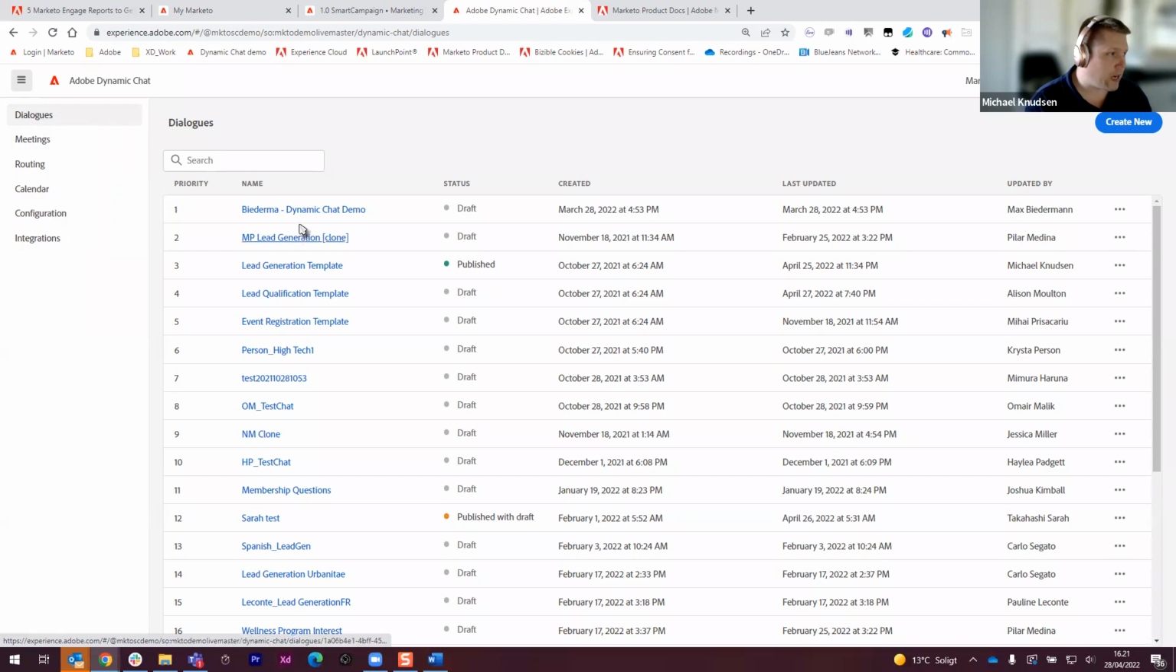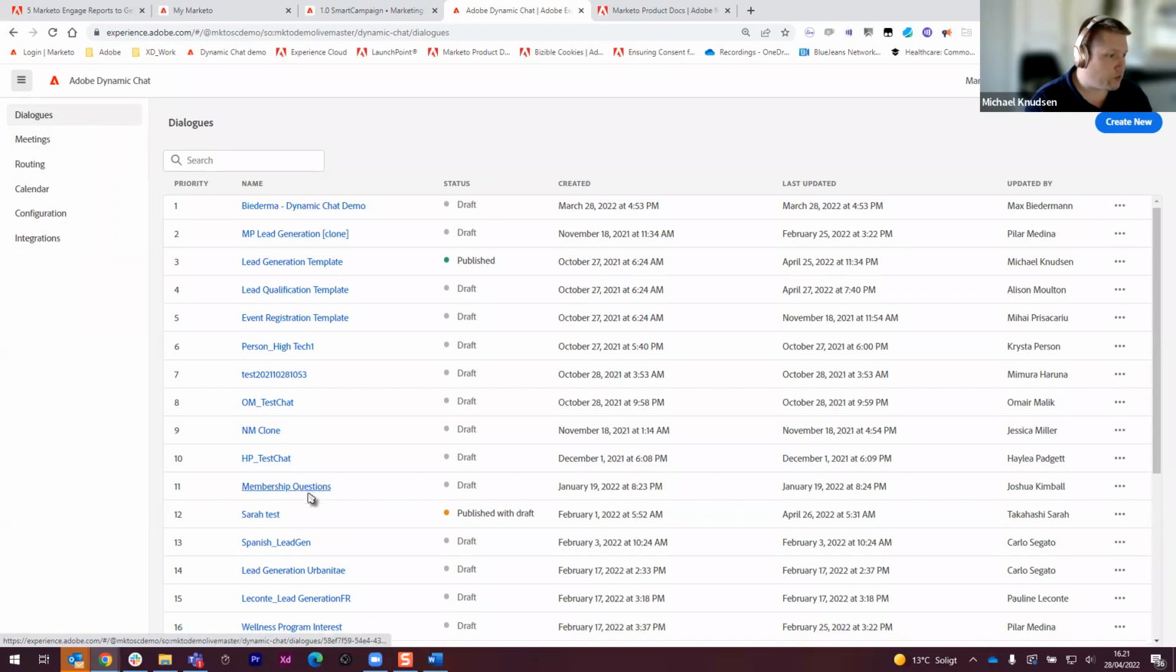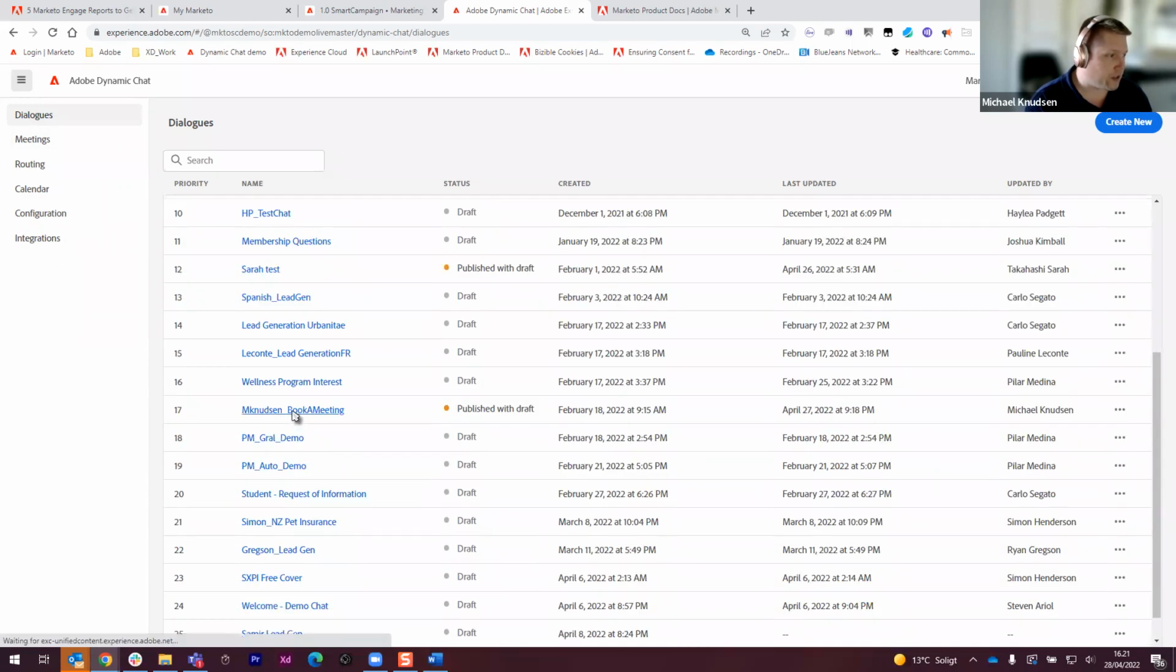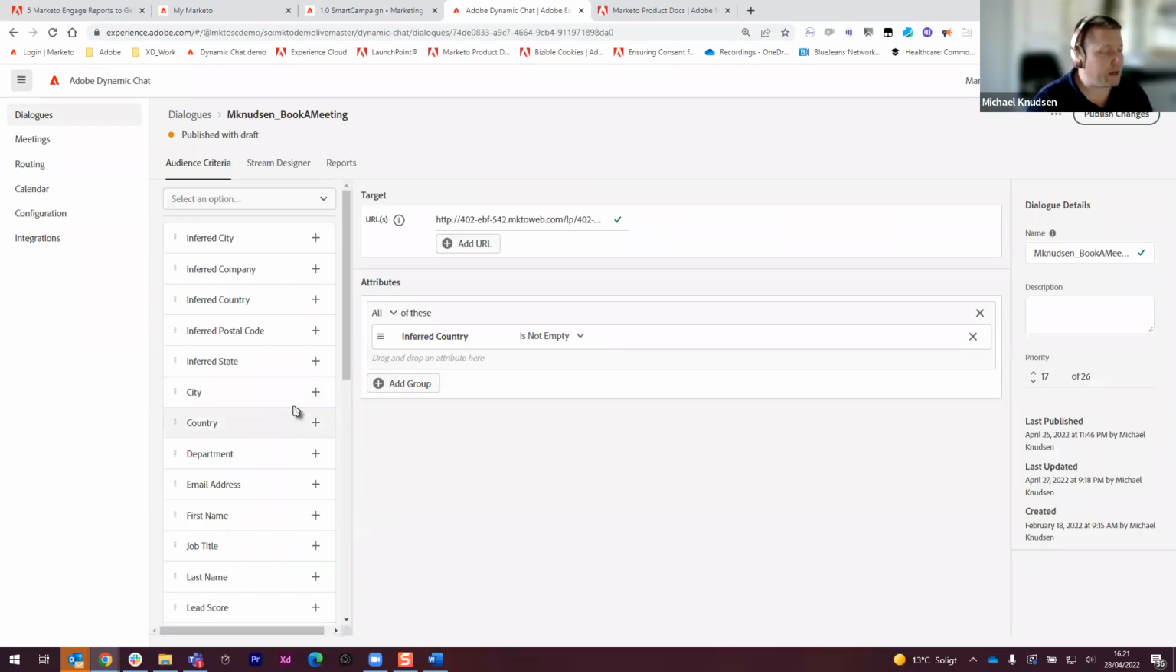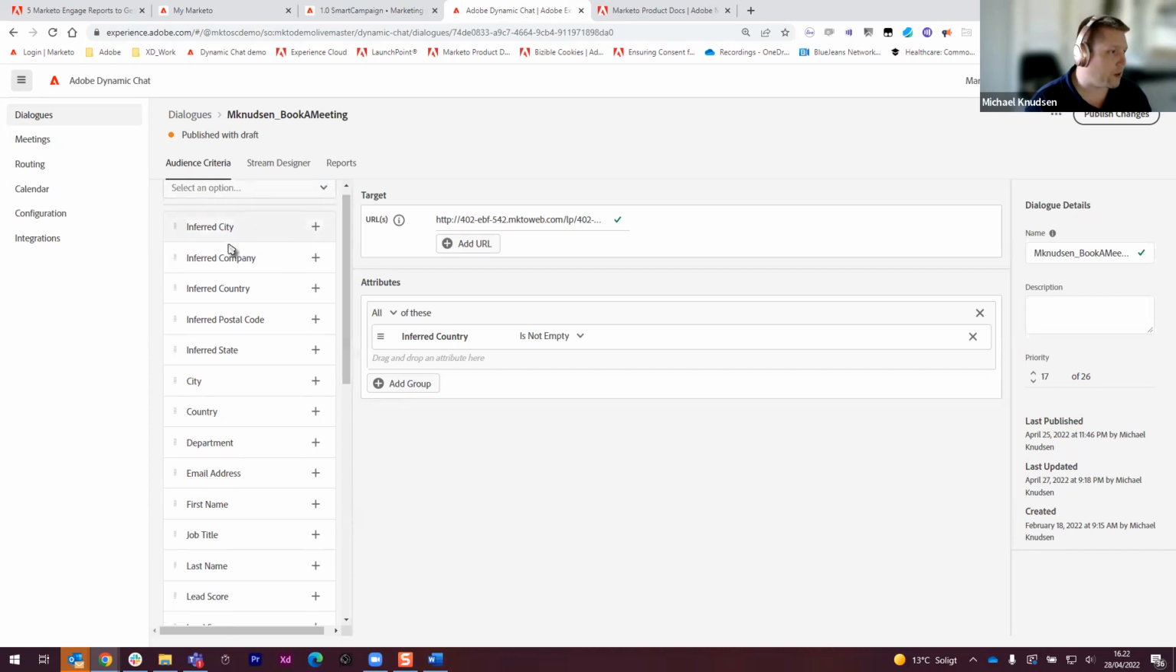You have a list of dialogues here that we could just reutilize. I've built just a quick one here that we can have a look at. The way you actually build up the dialogue, the actual chat instance itself, is by first creating an audience, very much like we're used to doing with Marketo when sending out emails or creating audiences with smart lists and smart campaigns. You're building audiences here. You'll notice that it is the exact same level of data that we have available in Marketo that we can start to utilize directly here in the chat.